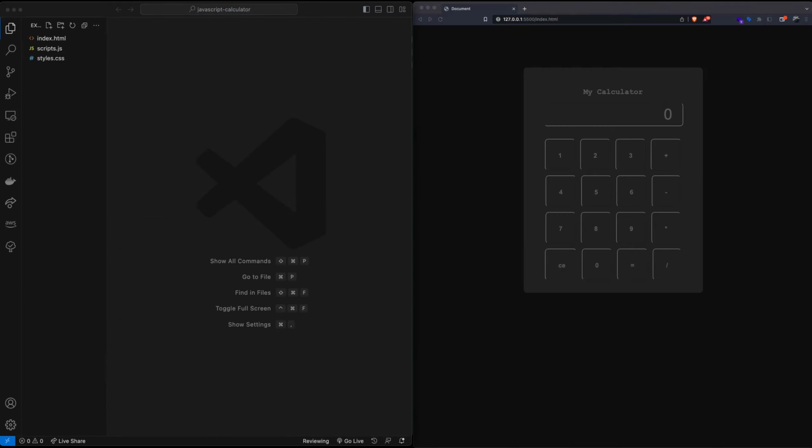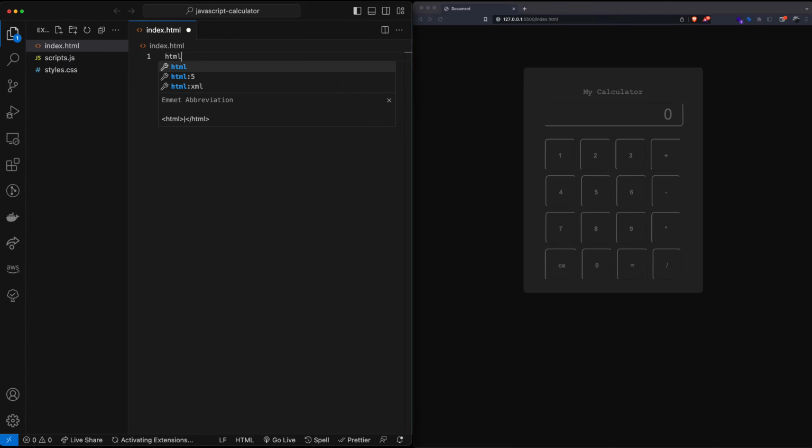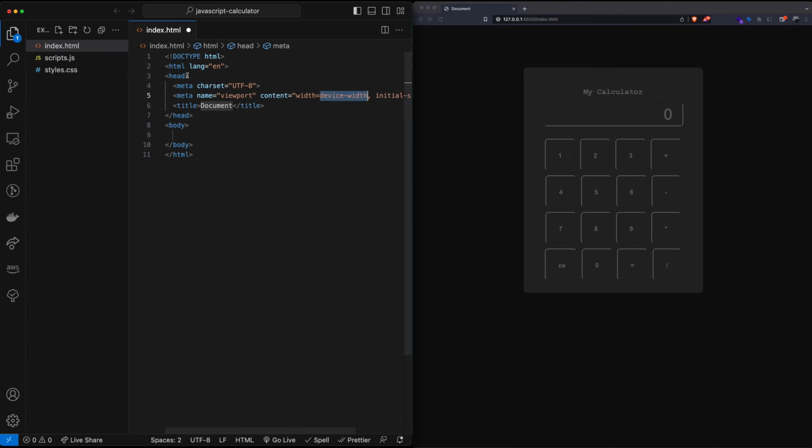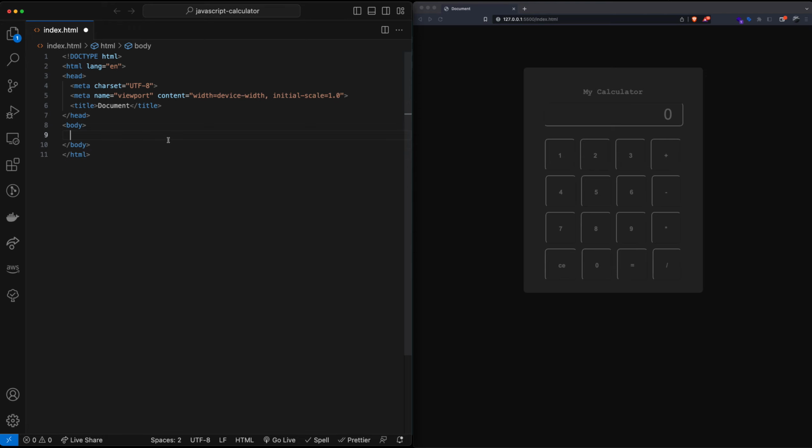The first thing we're going to do once we're in here is get started with the HTML. Let me zoom in a little bit so it's easier for you. We'll select HTML5, and HTML5 will create this scaffold of an HTML page for you. I like to use Emmet, and that will make us code a little faster.